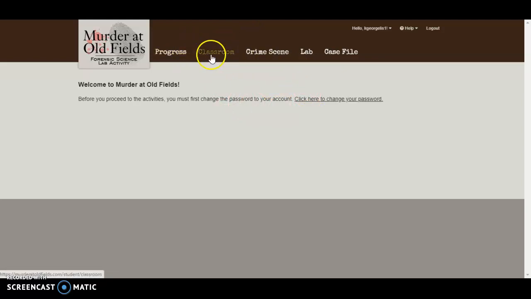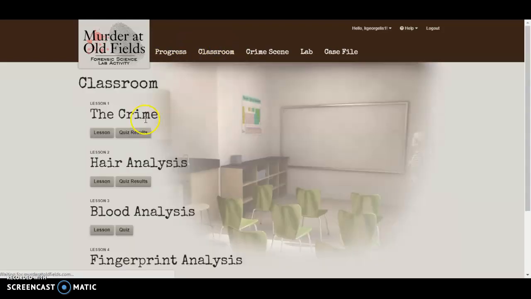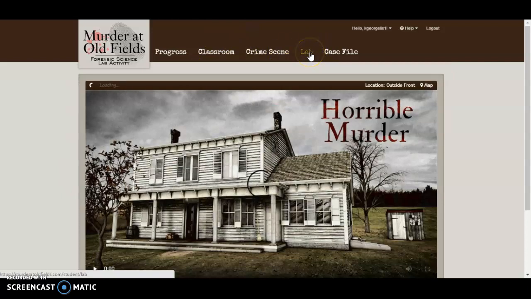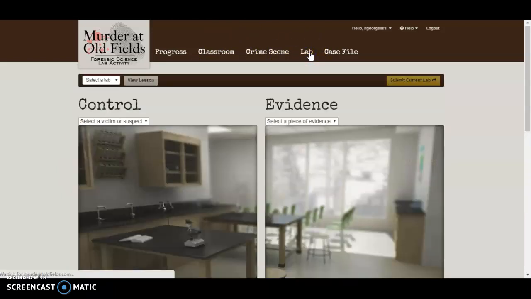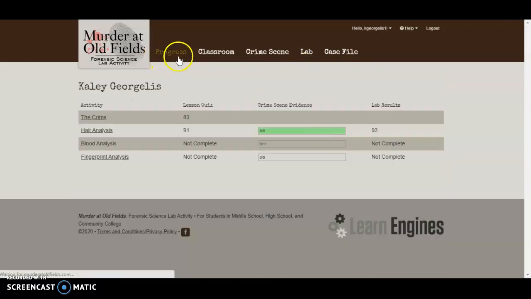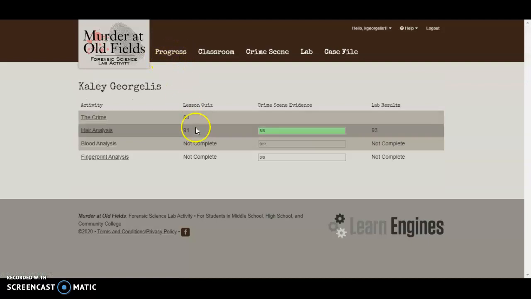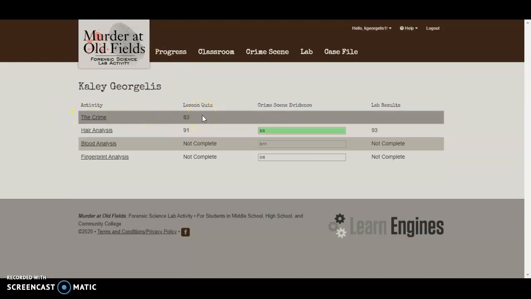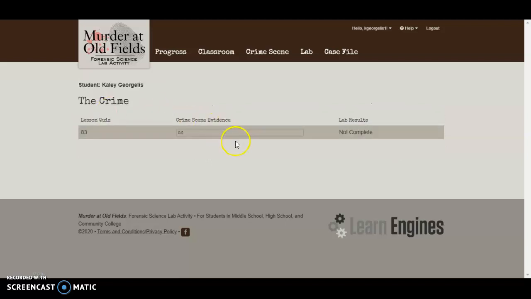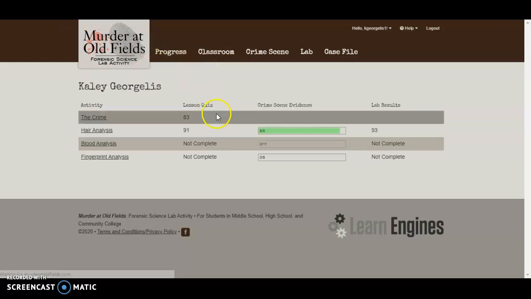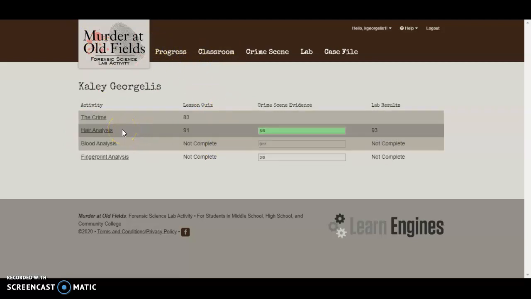So obviously you're familiar with the classroom. In the classroom, you have the lesson and the quiz. You have your crime scene, which is where you find your evidence. You have your lab, which is where you compare your evidence. And this is probably the most important tab for you to be looking at. This is progress. So you can see for the crime, there was only a quiz. There's no evidence. There's no lab results, right? If you click on it, it'll bring it up a little more in depth. But this progress tab is essentially just what you need to look at.